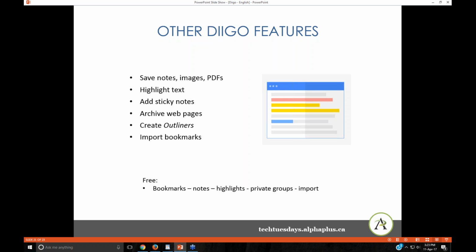What's the other feature that I didn't describe? Archived web pages are pages that, as I think I did mention earlier in the presentation, Diigo will keep an archive of the page, and if it disappears from the web, you will still be able to see it in your Diigo account when you're logged in.